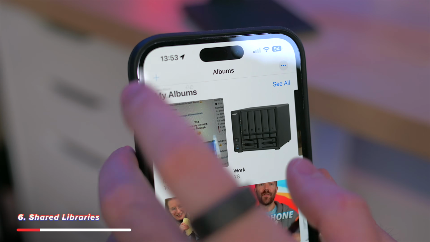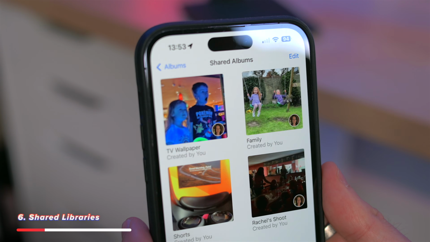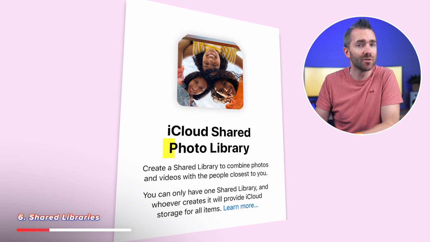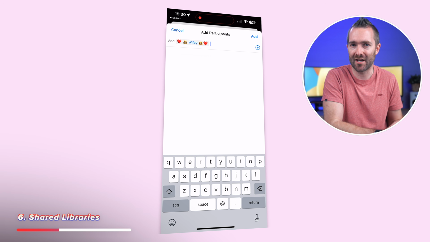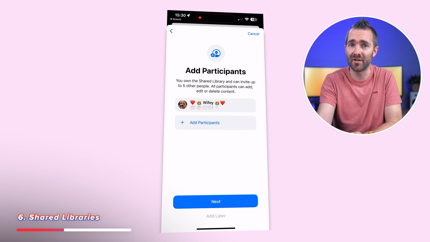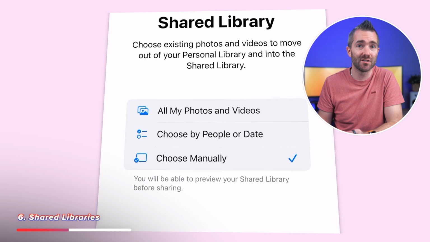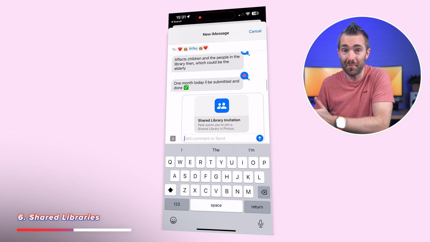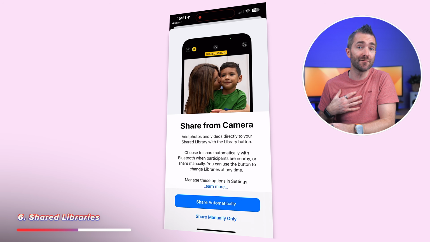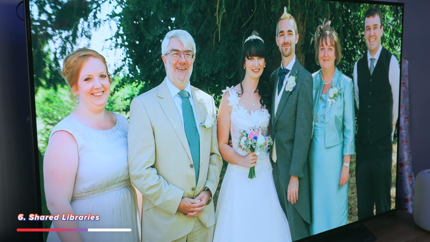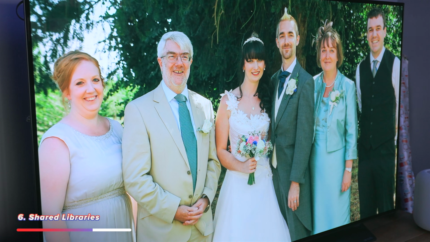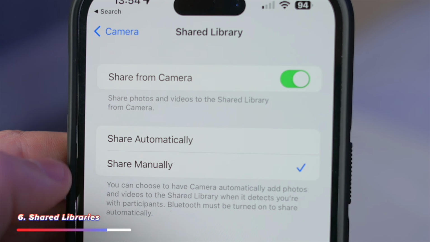You can create shared albums that you can share with your friends or your family, but with iOS 16 you can also create a shared library. Now this works in a different way than shared albums. Once you create the shared library, you can automatically have photos that you take when you're near that person appear in this shared library. Now I use it for family photos, so whenever I'm near my wife, any photos I take are automatically shared. It saves her from having to nag me to share the photos with her or have to remember to manually add them to a shared album. But you can also have this as a manual option too.